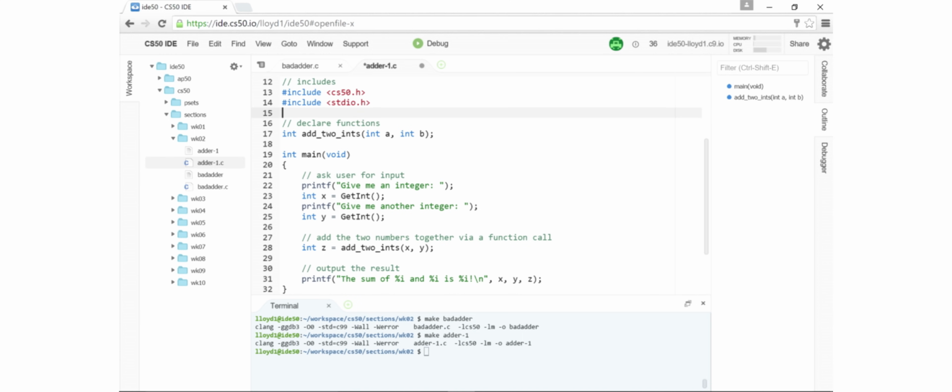At the beginning, you see I have my includes, pound include standard IO and CS50.h. And then I have my function declaration. This is where I'm telling the compiler I'm going to be writing a function called add2ints. It's going to output an integer type variable. That's what this part is right here. And then I have two inputs to it, a and b, each of which is an integer.